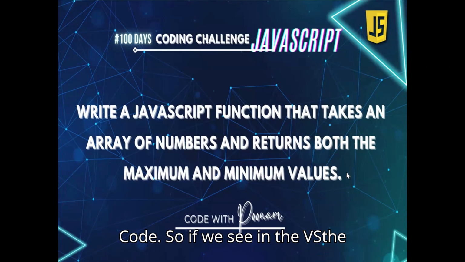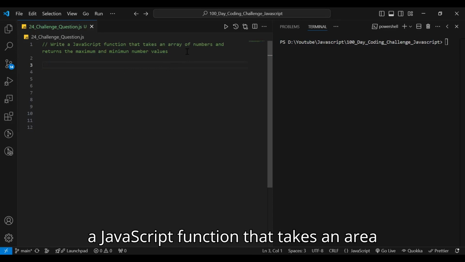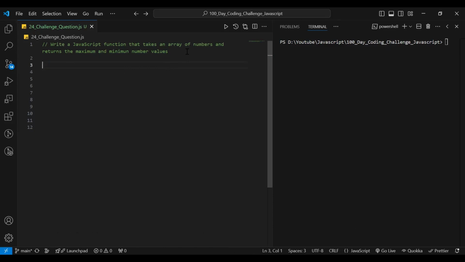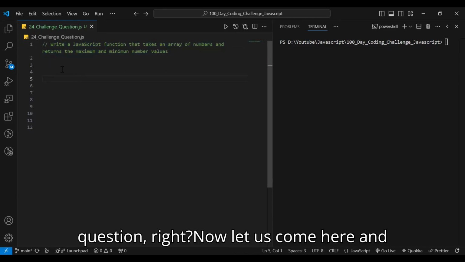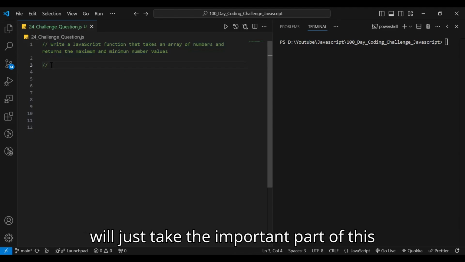So if we see in the VS Code, the question is already mentioned: write a JavaScript function that takes an array of numbers and returns the maximum and minimum number of values. That is our question, right? Now let us come here and we will break down this question. So we will just take the important parts of this question.